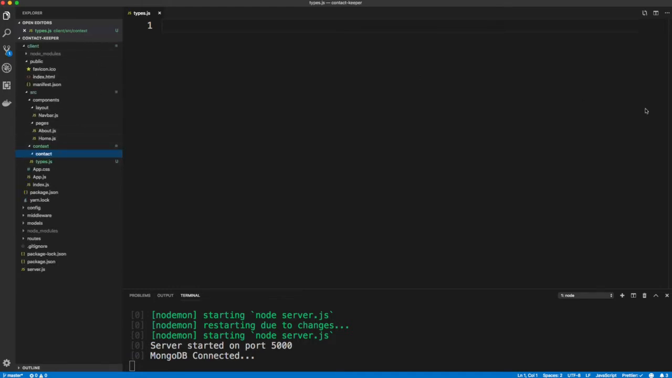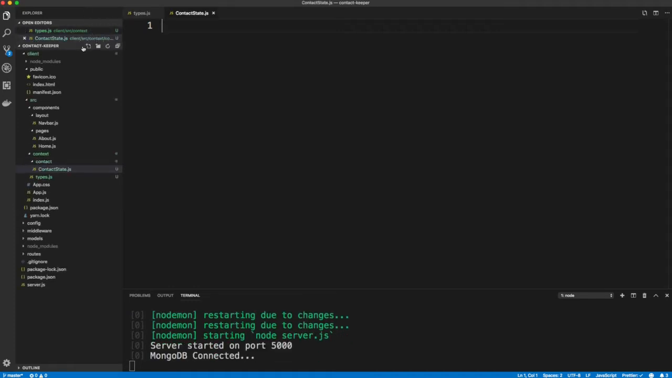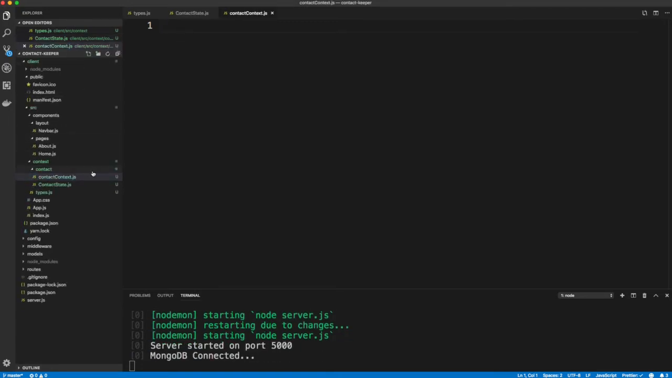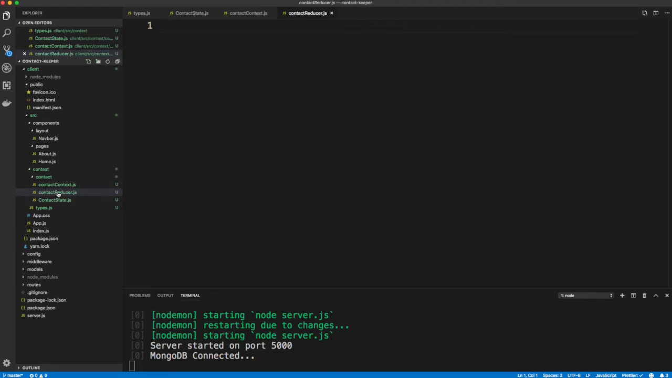And inside contact, we're going to have our three main files. If you recall from the first project, we have our context file, our state file, and our reducer file. So let's create those. Let's say ContactState.js, with an uppercase C. And we're going to have our main context file, context.js, which won't have much in it. Basically, it's just to initialize our context. And then, of course, our reducer, so contactReducer.js.